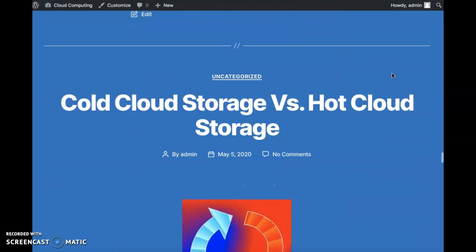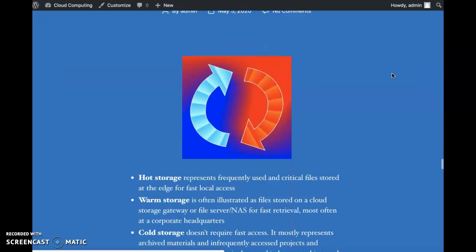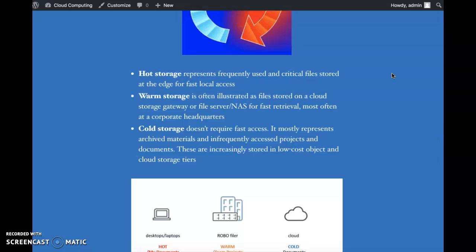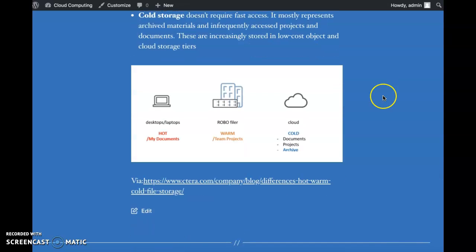Scroll down even more. Cloud computing versus hot storage. Hot cloud storage. This would have been my lesson for the week where students could look saying, hey, what's the difference between hot storage, warm storage, cold storage? Some graphs and more links about it.